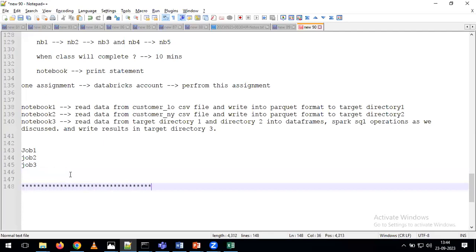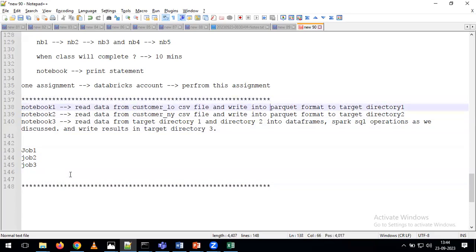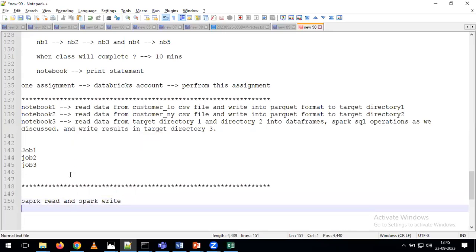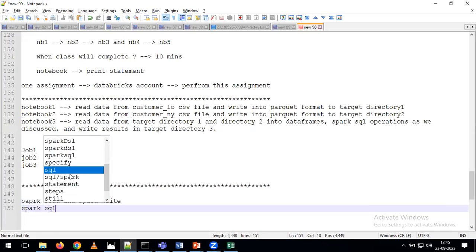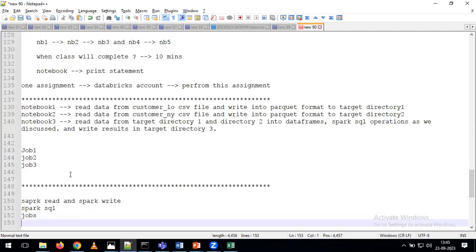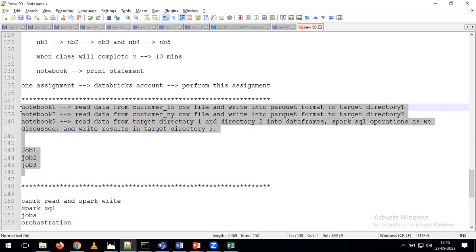Now tell me, if you can perform this single assignment, what will happen? You can recap Spark read operations, Spark write operations, and Spark SQL operations. In parallel, you can recap creation of jobs and orchestration activities. Indirectly, with the help of a single assignment, you can perform all these activities at a time. That's the reason, once you create the Databricks account, please try to perform all these activities on top of your Databricks.